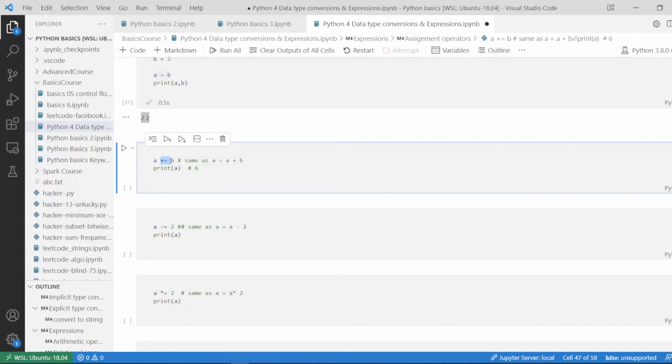The next thing we look at is a plus equal to b. So this is another assignment operator. What that means is it's the same as a equal to a plus b. It's just a shortcut. It's called a shortcut operator. So we are shortcutting writing a equal to a plus b as a plus equal to b.